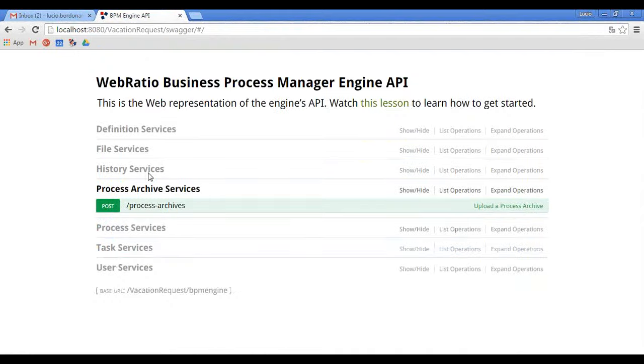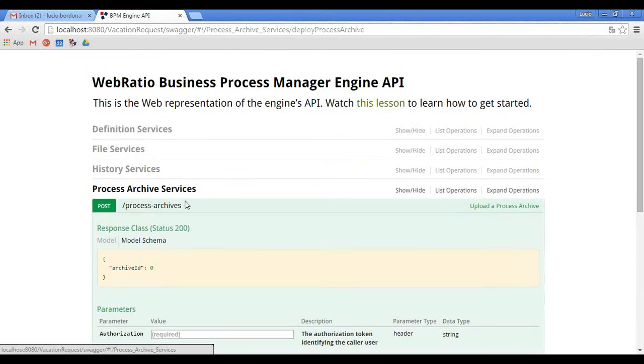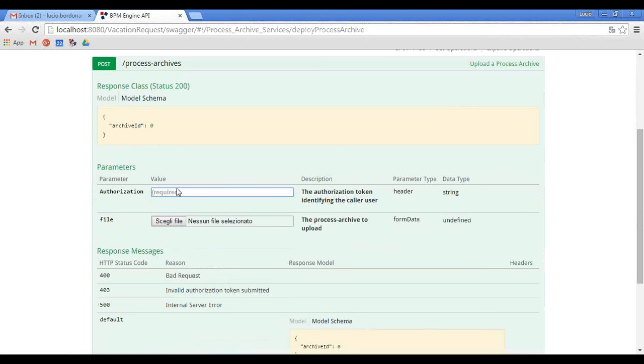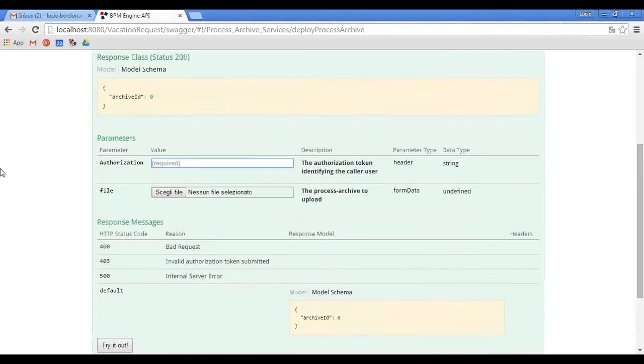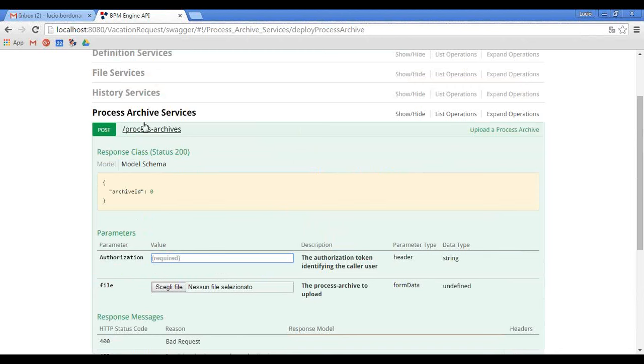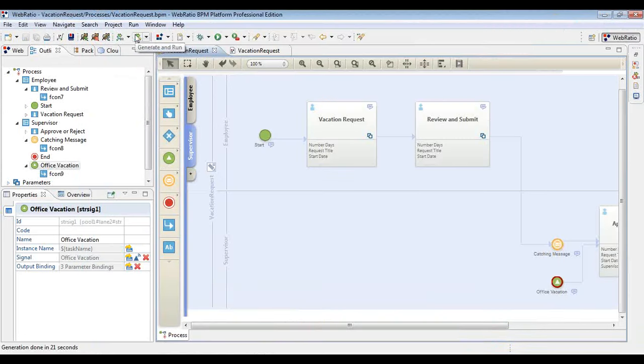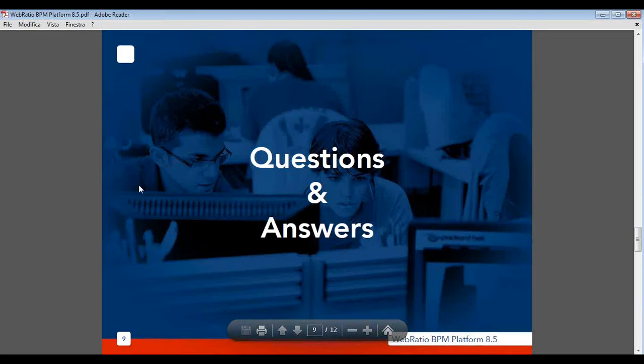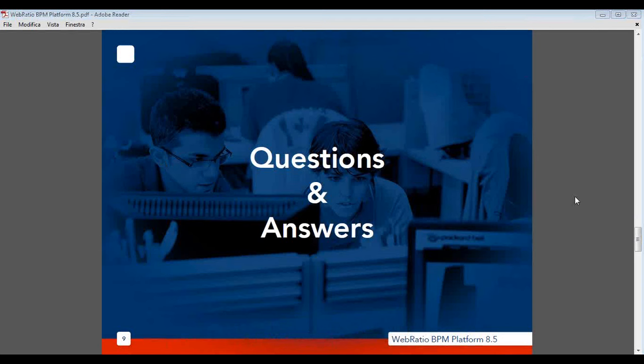You have a set of services which are called archive services, that, using the authorization, typically the authorization token of an administrator of the process, allow you to refer to the process archive file on your file system. Once you execute this request, you can actually install a new version of that process in your BPM engine. When you work locally using the generate and run command, this versioning is done automatically, and you automatically have the last version of the process available to be run. So this was the last topic of today's webinar.